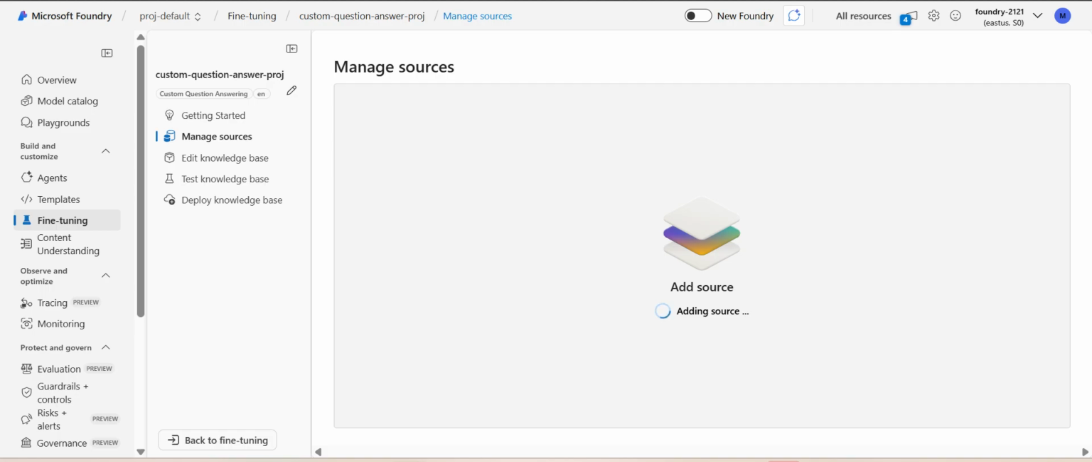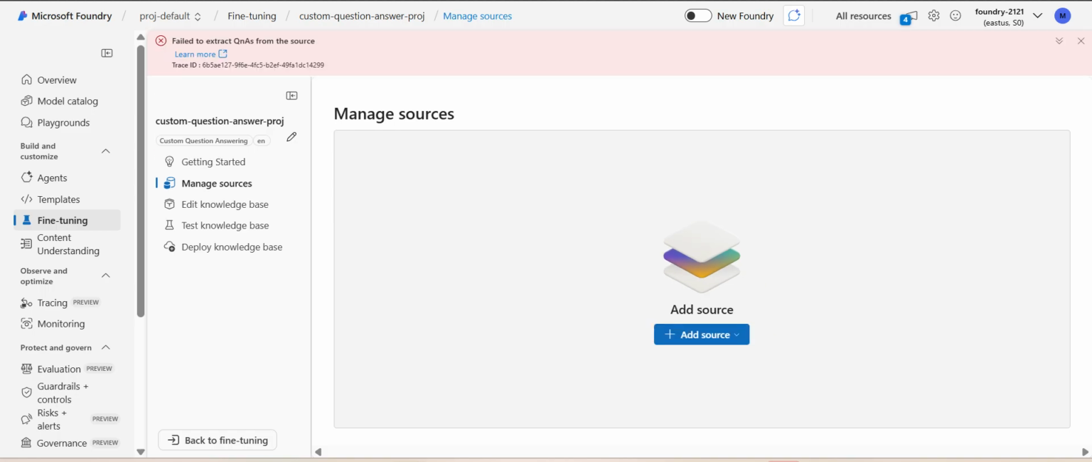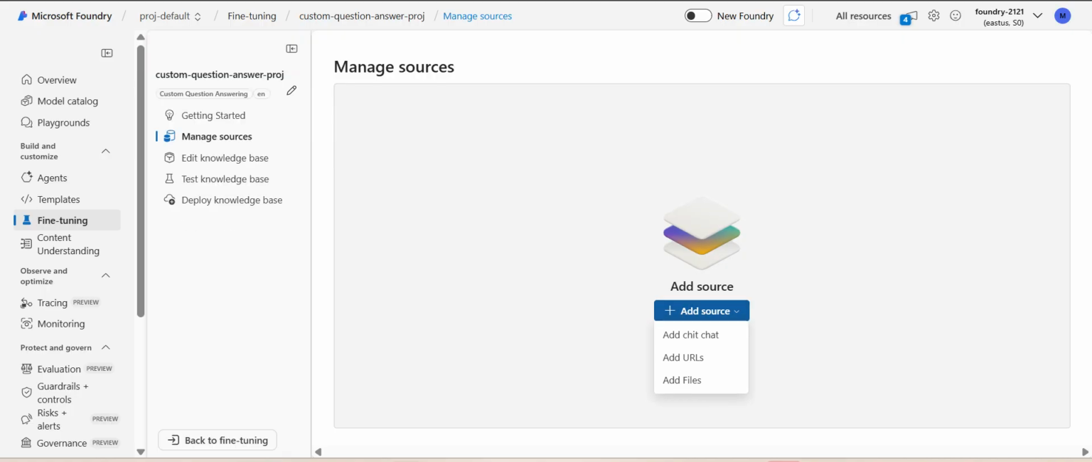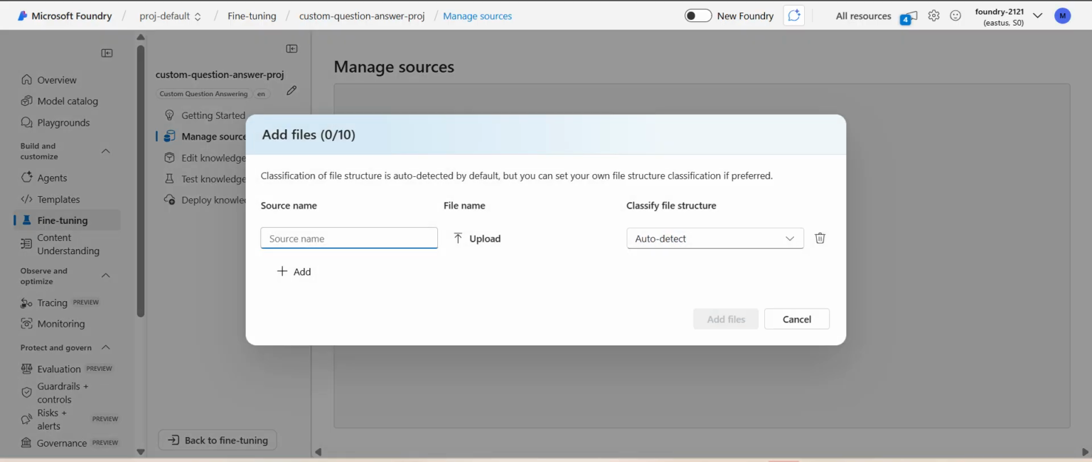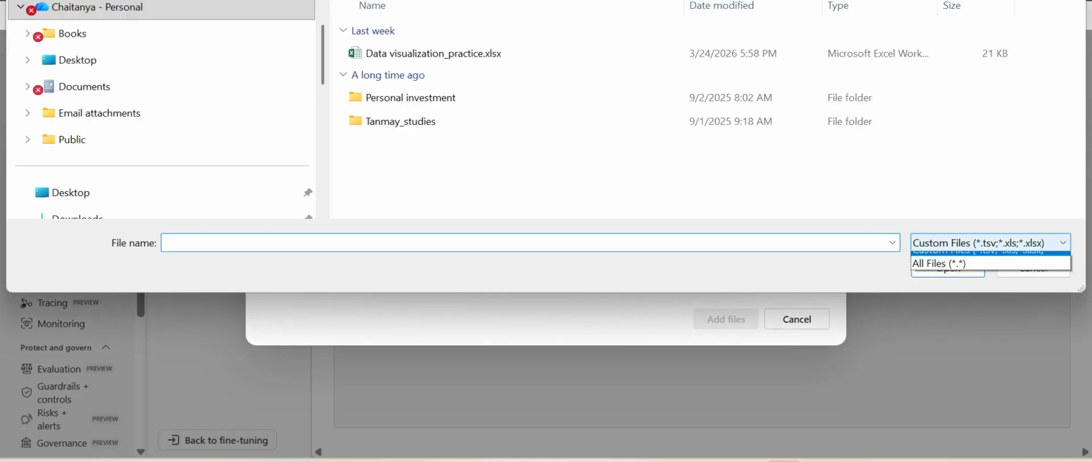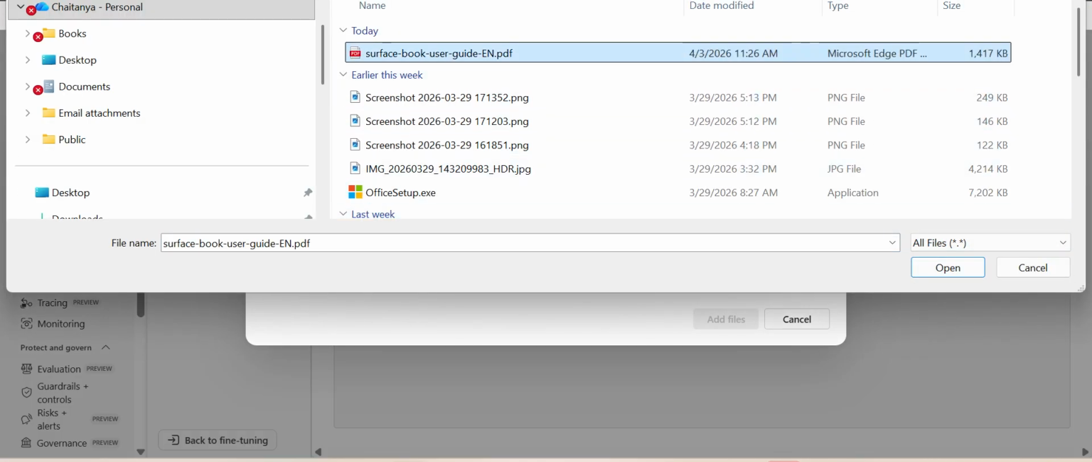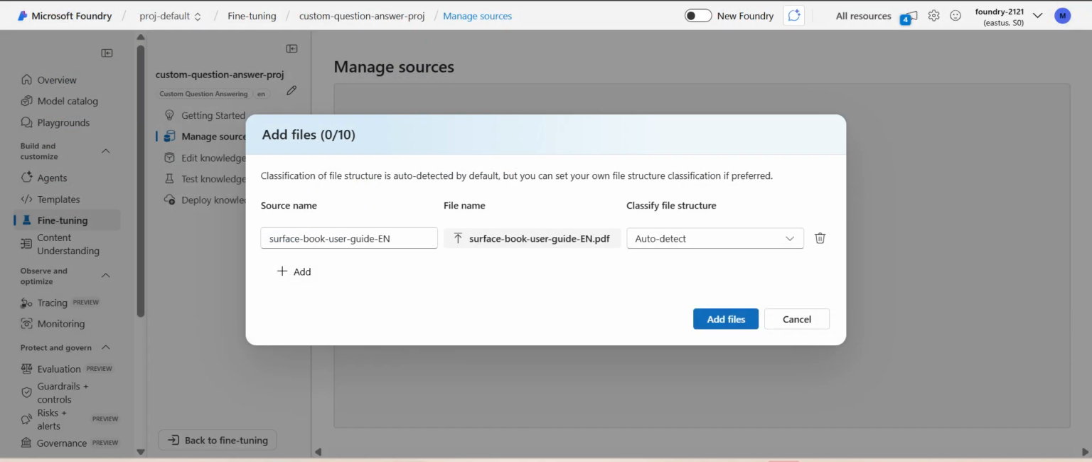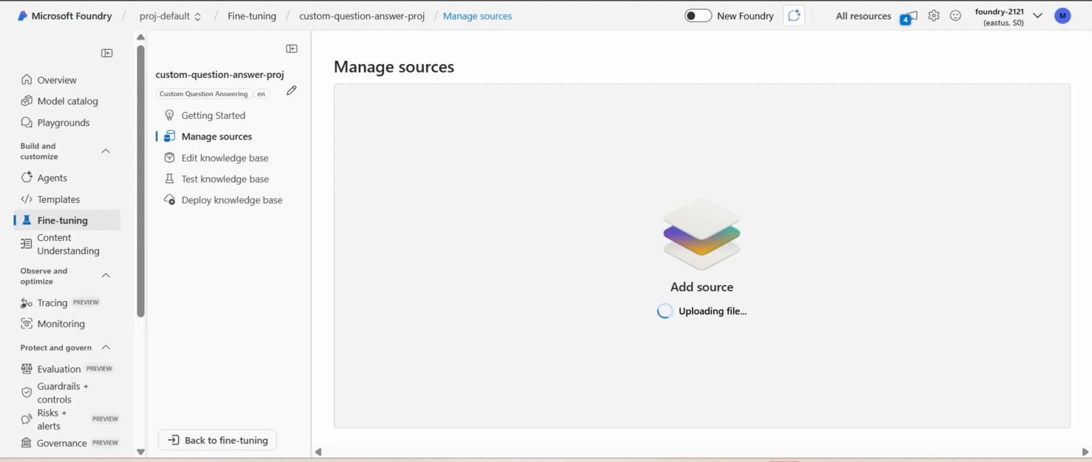If it's added properly, no worries, it will appear. Otherwise, if there is an error, we need to see. Here it's showing an error: failed to extract Q&As from the resource. So we just close this and see whether we can add the file. I have downloaded that PDF onto my desktop and I am uploading it here. I have selected all files and this is the user book. Now let me add this file.